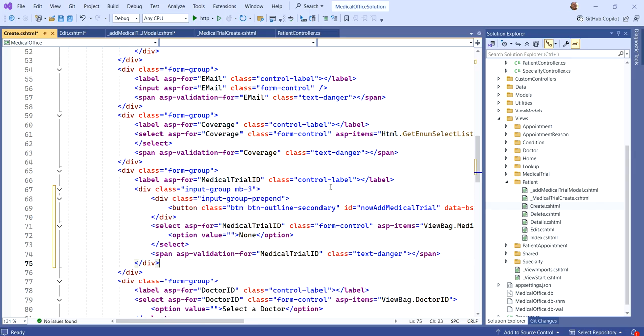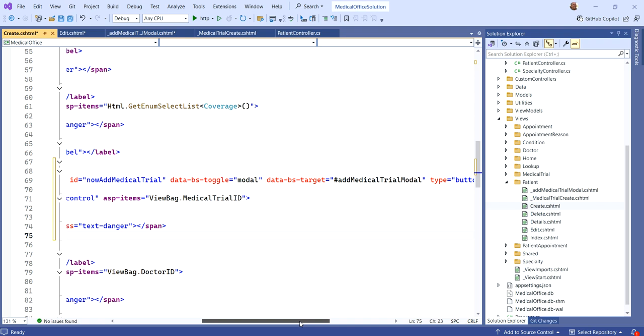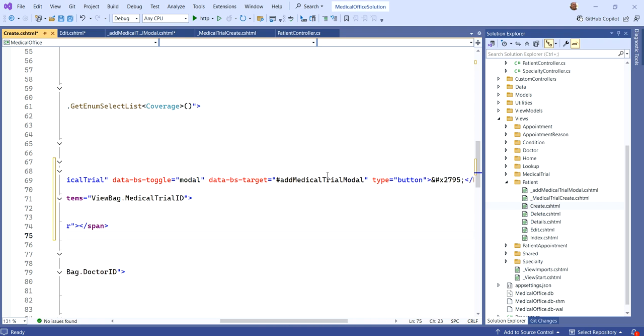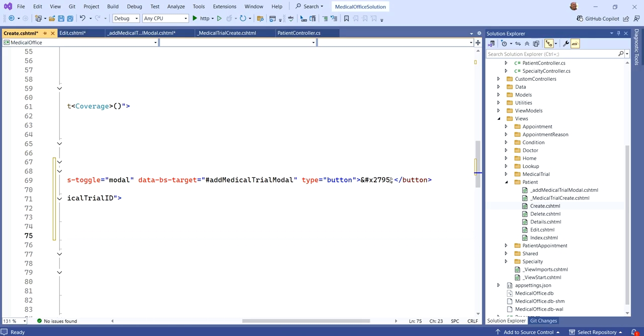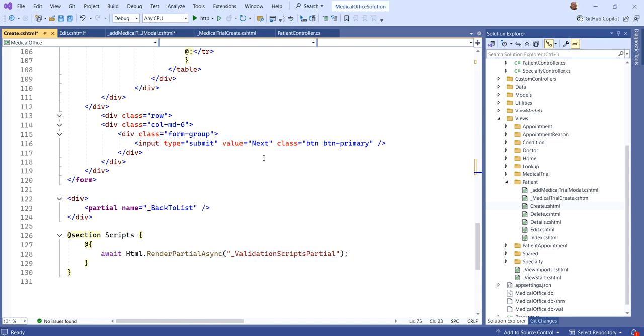So we defined the input group. In the input group prepend, that's where I'm going to put my button. This is the button I click to open the modal. Notice it's a toggle for the modal. The target is my add medical trial modal. So when we click that button, that gives me a nice big plus symbol there. Then we can pop up our modal. Then we have basically the exact same select that we had before, and here's our validation span as well. But that all gets put together as an input group, so it looks like a single solitary control, all combined together.